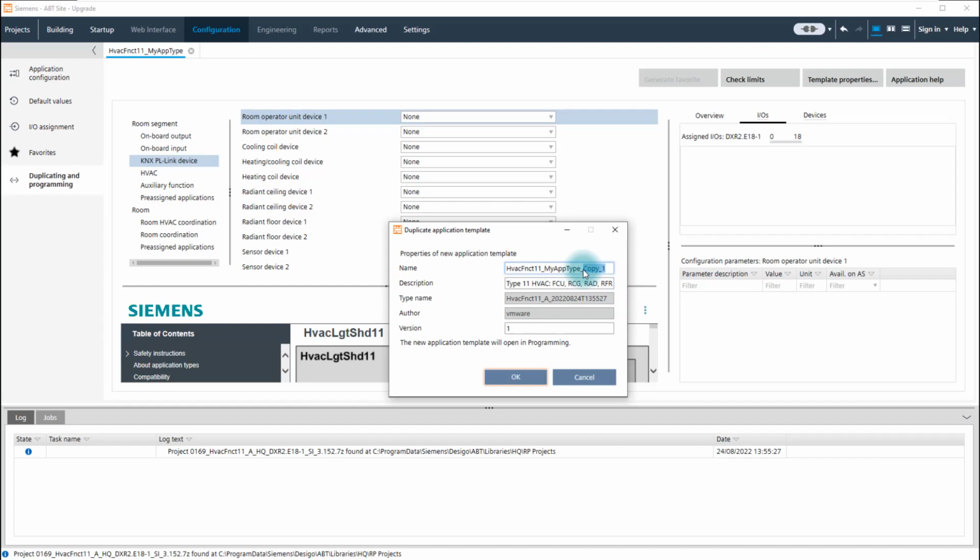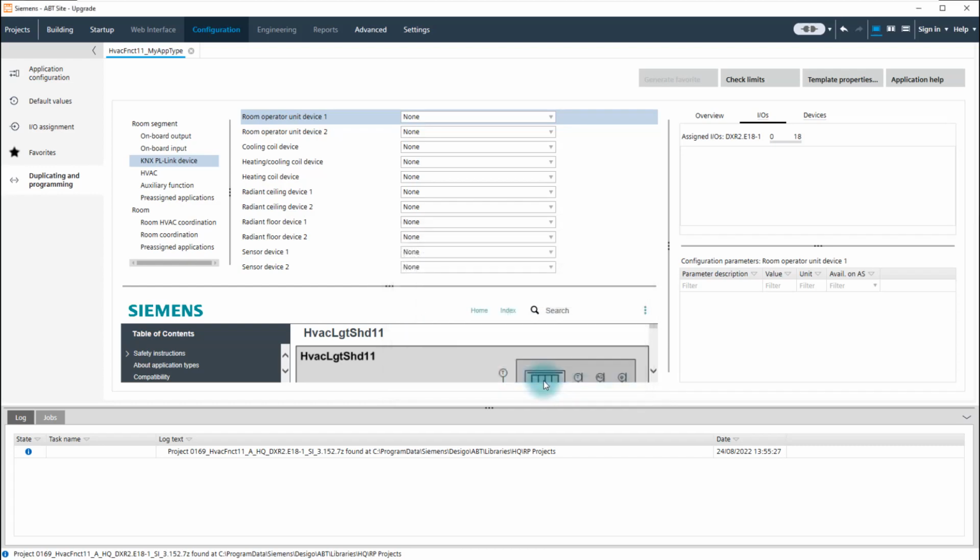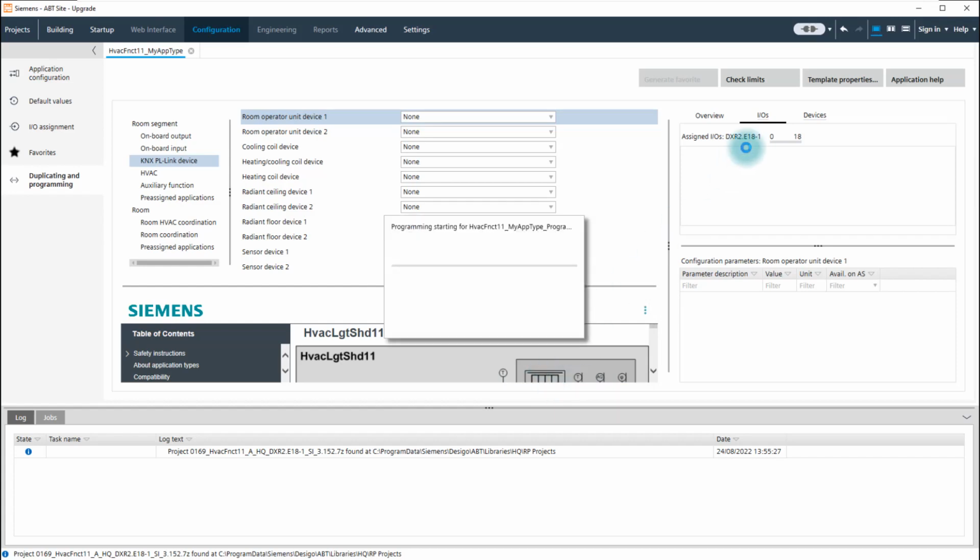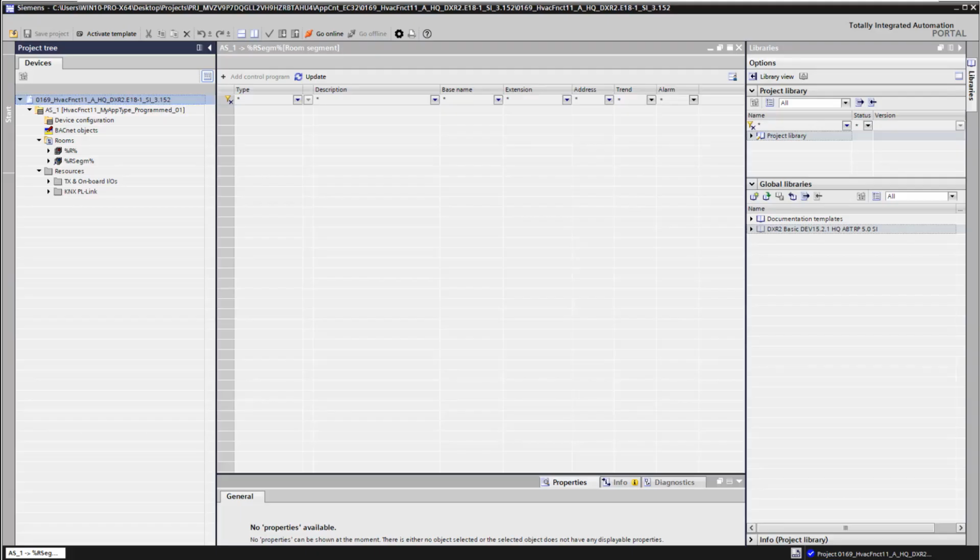I give it a proper name, and now the ABT Site Room Programming editor starts with an empty DXR2 E18 controller, and until this is done I will quickly pause the video. So the room programming editor has meanwhile opened, and we see here already the empty controller without any application function or peripherals.